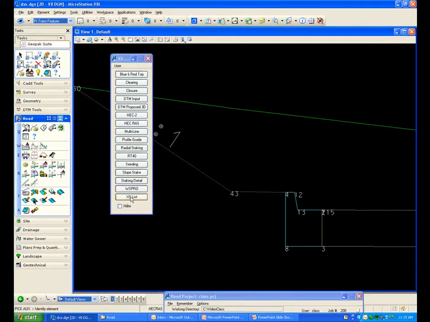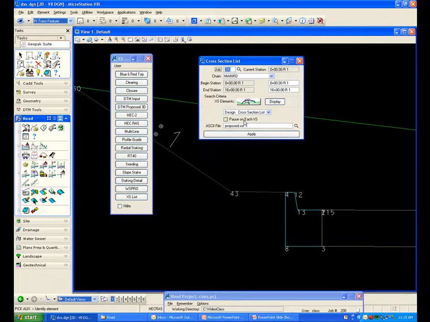And finally, we have cross-section list. Cross-section list will allow us to do a separate report, a cross-section list report for either an original cross-section list or a design cross-section list. A lot of times this particular report is asked for by contractors. It'll start on the left-hand side of the cross-section and run across the cross-section, giving the offsets and elevation for each PI point. And we have one for proposed, and we have one also generated for original.